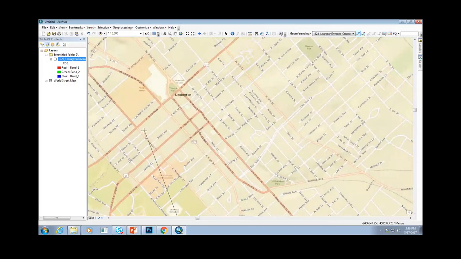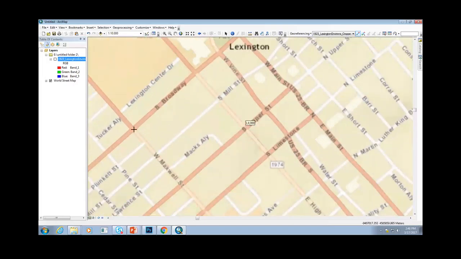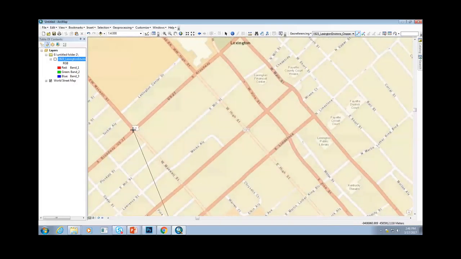And so you can see that. Once you get it scrolled over, you want to click again. This is you telling ARC that these two places are the same, and you want them to be matched up. You can see that you have a red one that appears over the base map image. And then you're done. That's one control point that you have added to your map.